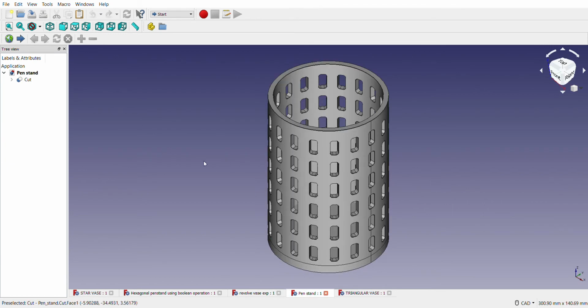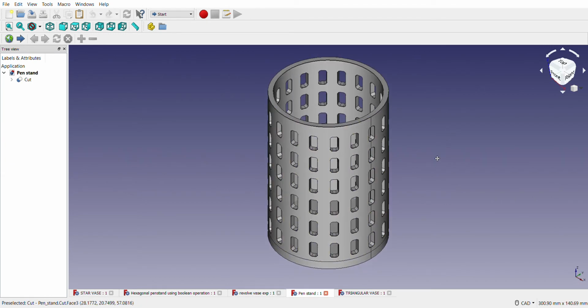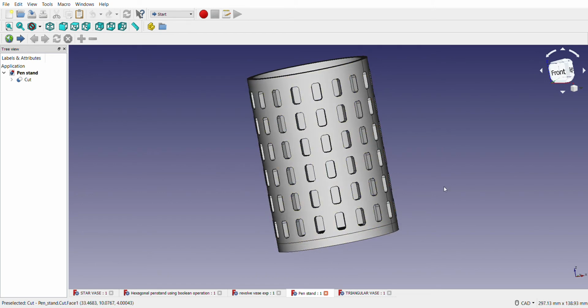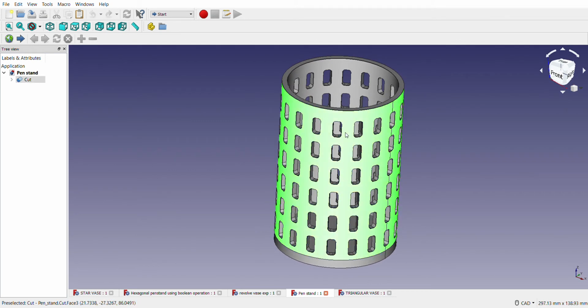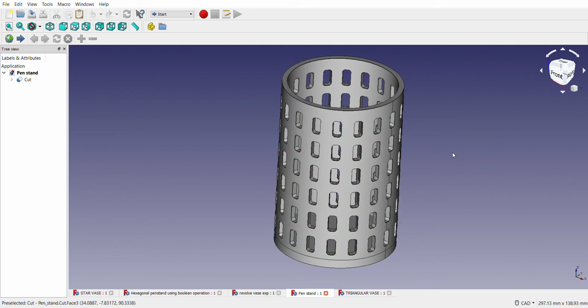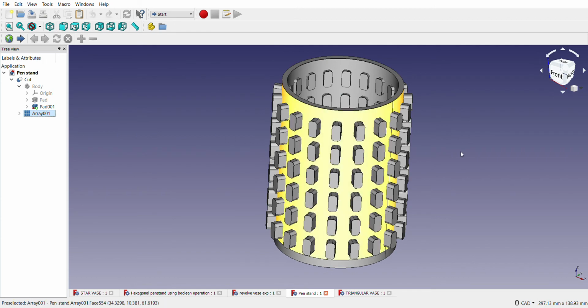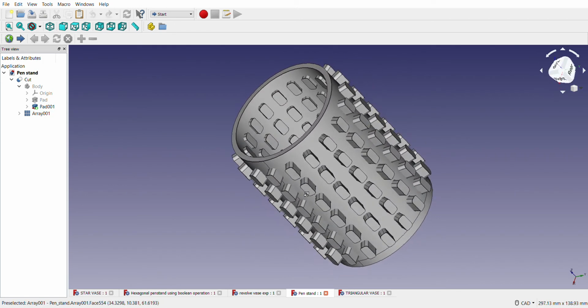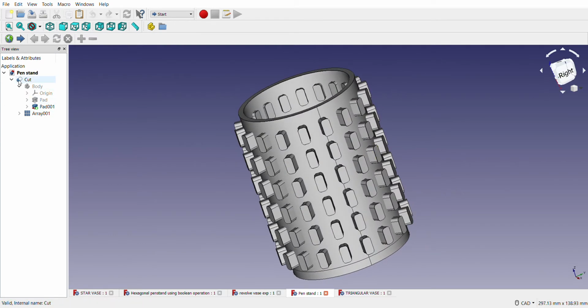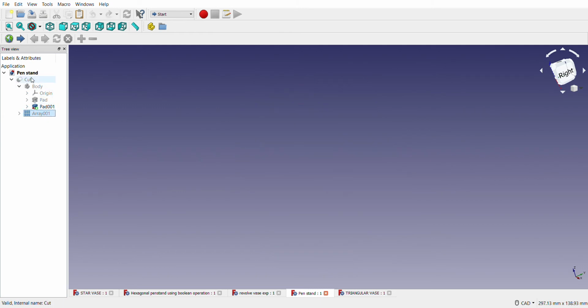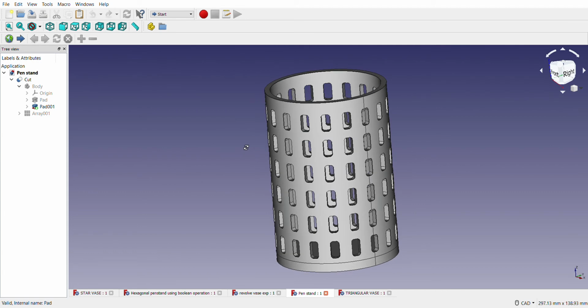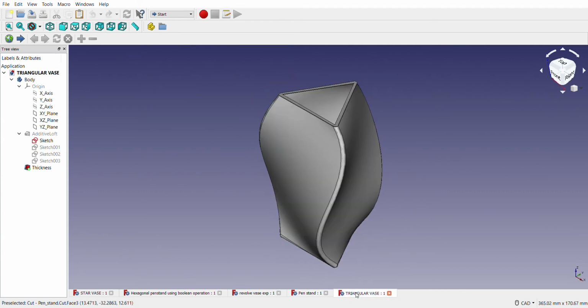My fourth design is this pen stand. Here I first made this base using the pad feature on a circular sketch. Then I made this top part again using the pad feature. Then I made this array of these square shaped pieces, and then using the boolean operation of cut I made this final pen stand, which we see.